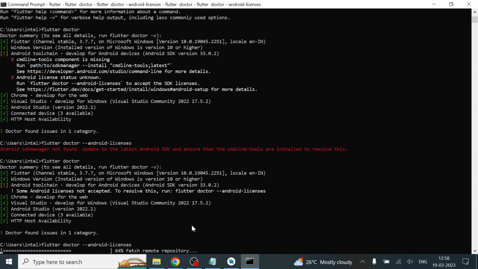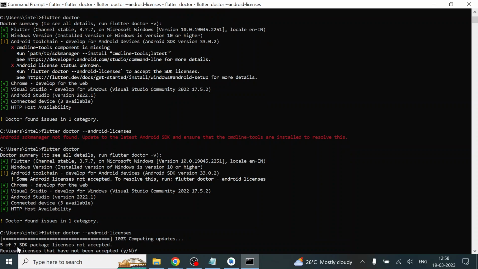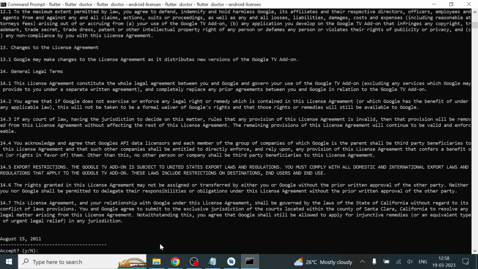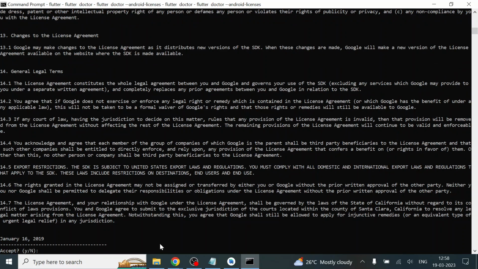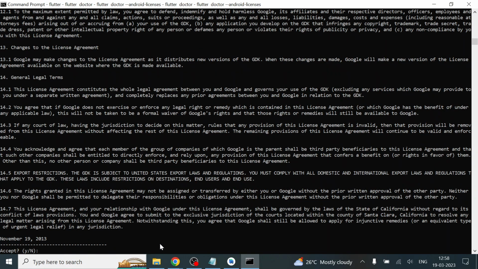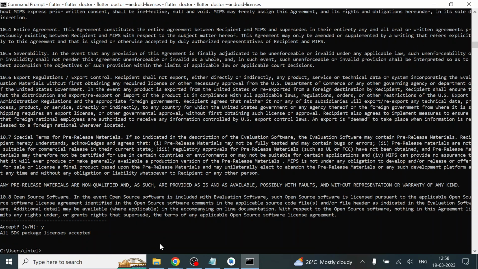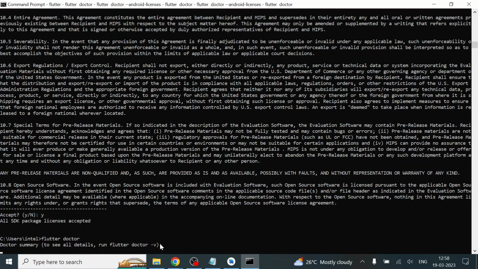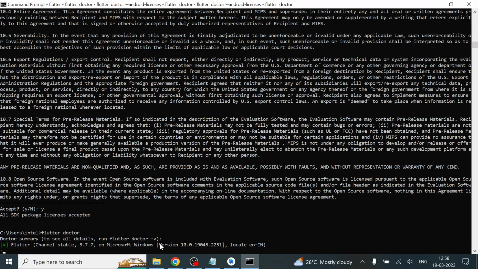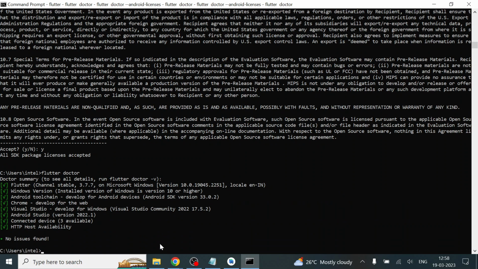Okay, so 5 out of 7 SDK package licenses not accepted. Y, enter. Okay, so click Y again. Now Y again and click Y again and Y. Okay, so after accepting all this, now type flutter doctor again. So now here you can see no issues found. Okay, so now your Flutter is completely installed.